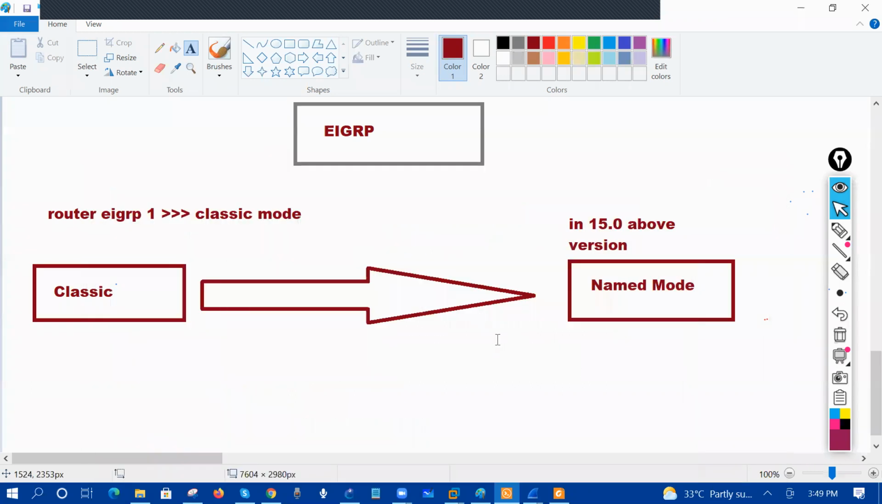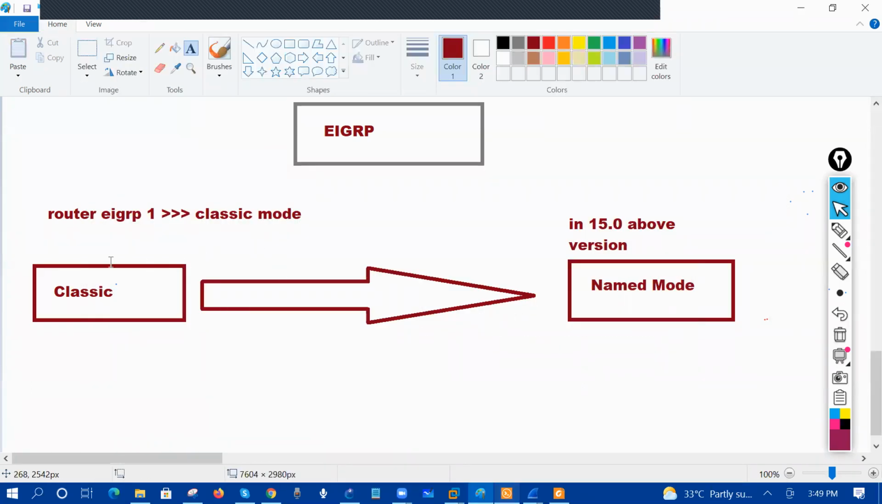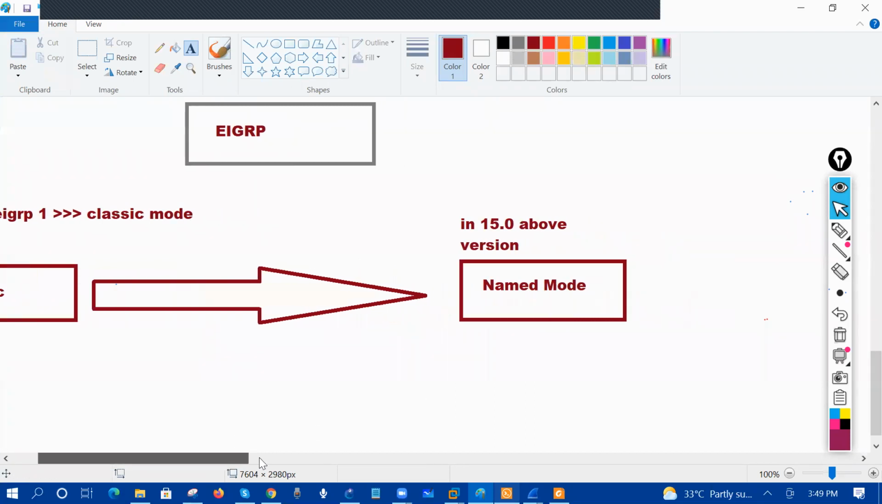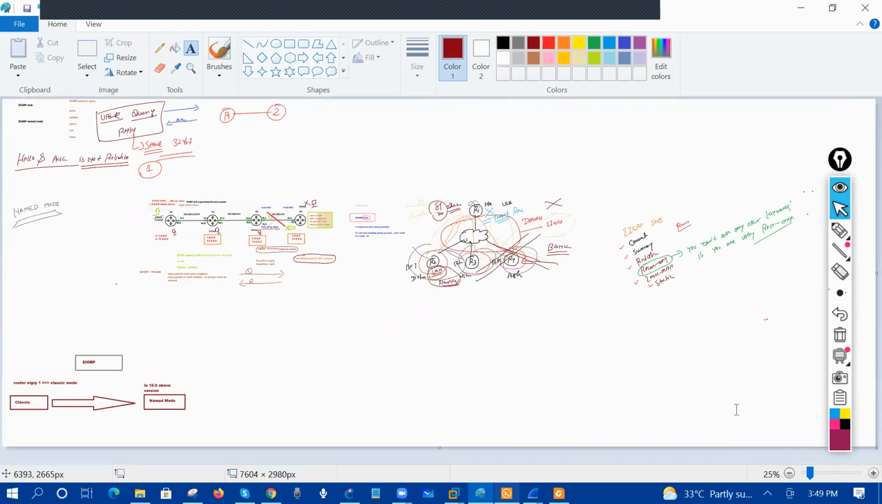Okay, but the question is again, why? What's the reason behind the named mode? Why have we introduced the named mode from classic? The reasons are very simple. I'll tell you the first reason, one of the biggest reasons to go from the classic mode to the named mode.